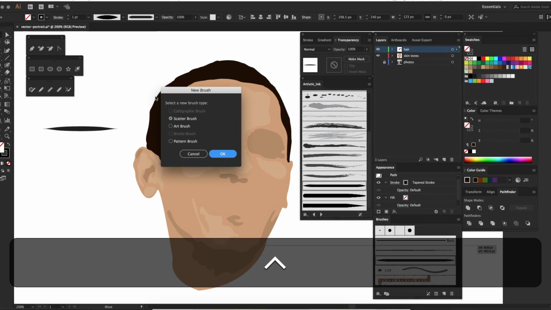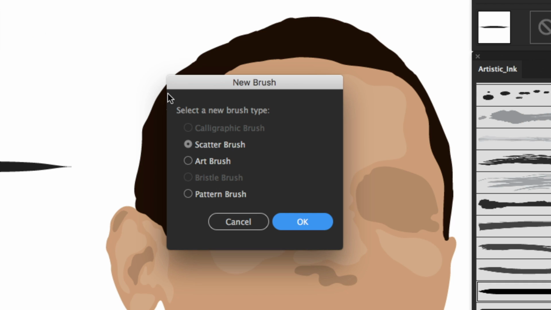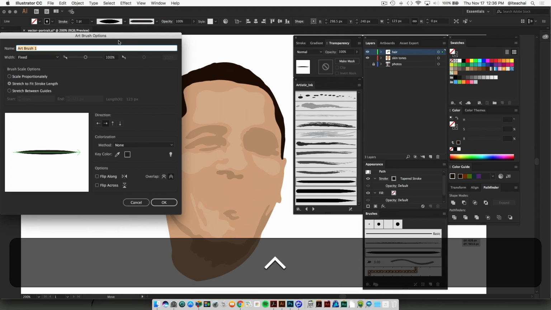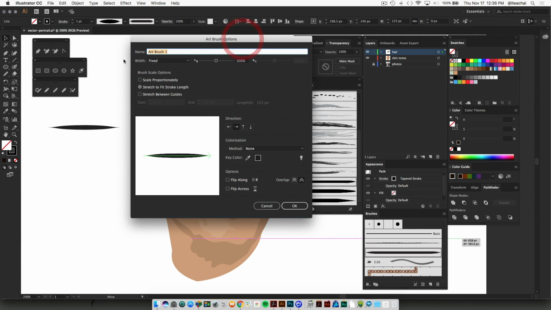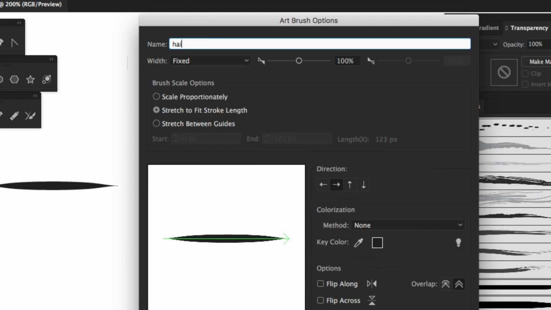Once I drag it in there, a little pop-up menu will show up. And it's going to ask me, how would I like to define this brush? Right? So I'm going to select Art Brush from the menu. And then I'm going to click OK. And another dialog is going to open to ask me if I want to name this brush. So I'm going to just call it Hair.